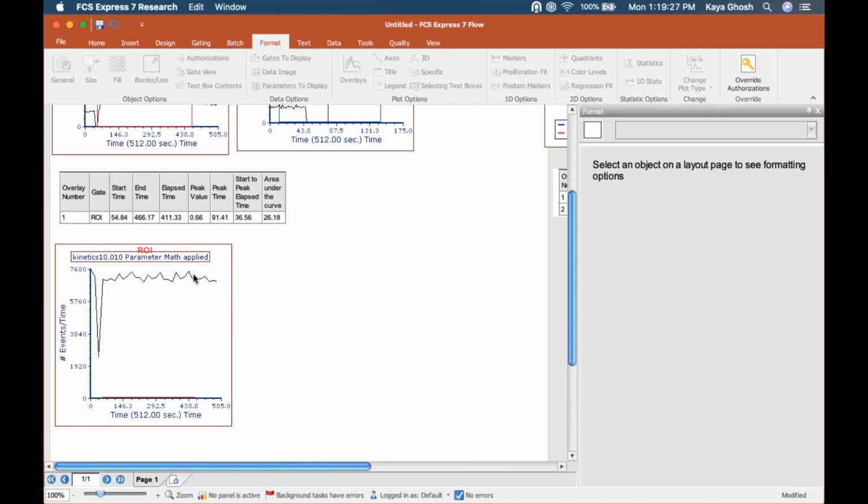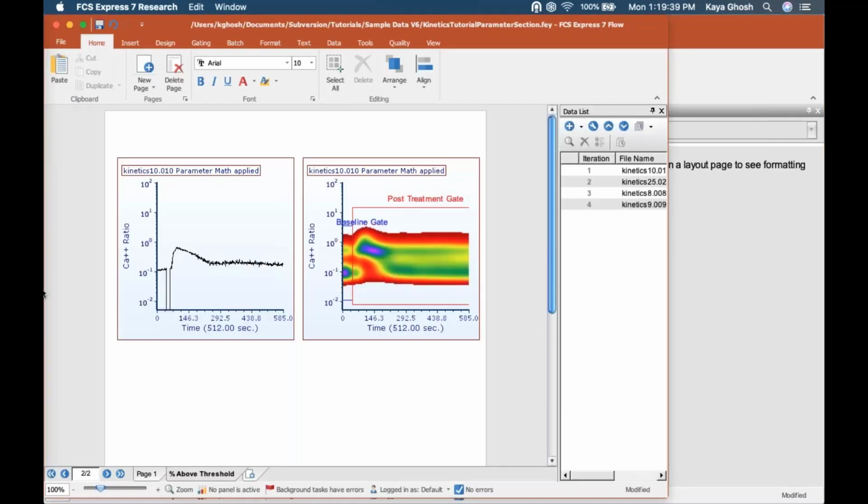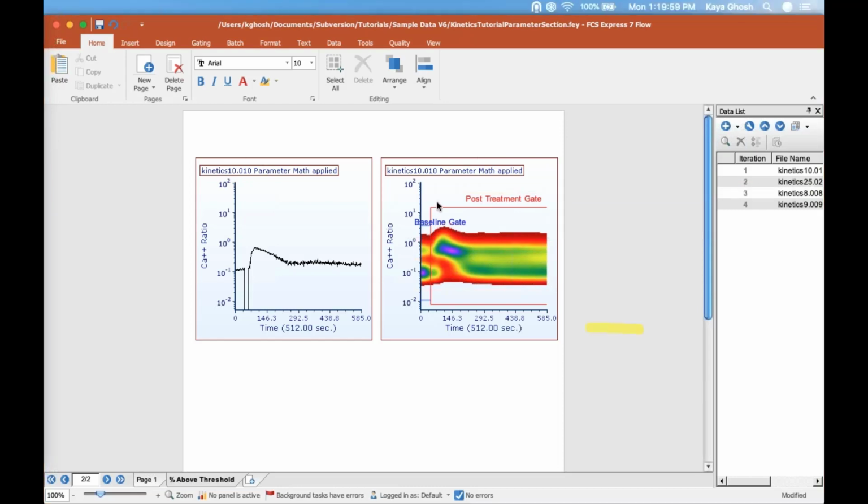Okay, so let's talk about something else we can do with the plotting values that's going to be useful. So for that, I'm going to go to a partially built layout. Okay, so just take a look at this plot on the right. This is a density plot. And this is actually the same file we were looking at before. We're just looking at it a little bit differently.